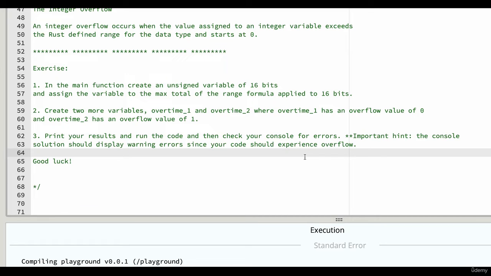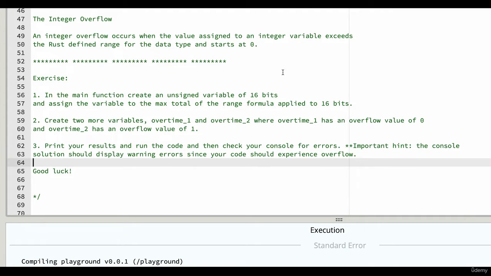Hopefully you had success going through this exercise. Now, if you managed to get the solution and you understand where the overflow occurs and why, then fantastic work. You are making strides. If you're a little unsure, this is what I'm here for. So let's give this a shot together.